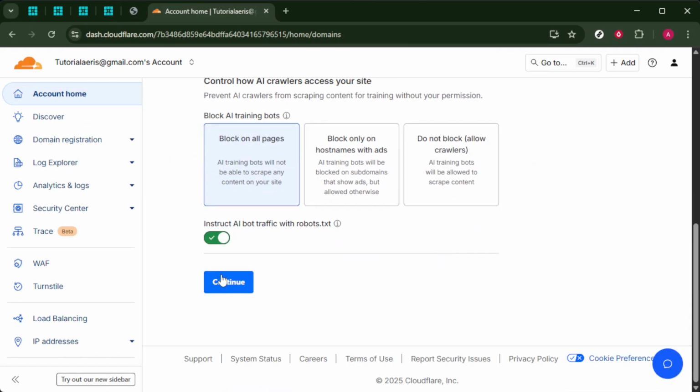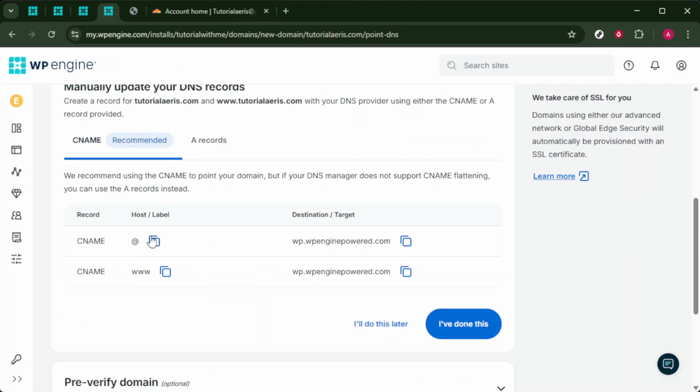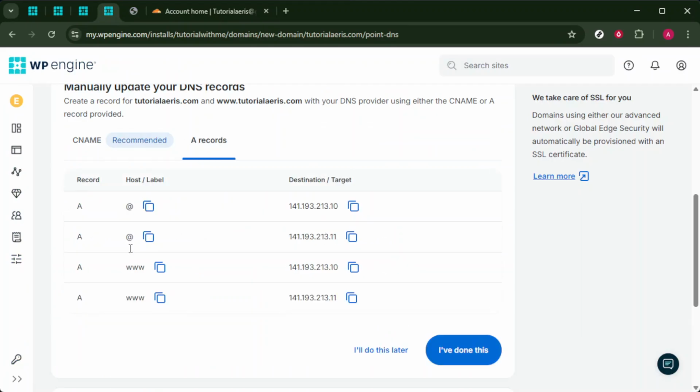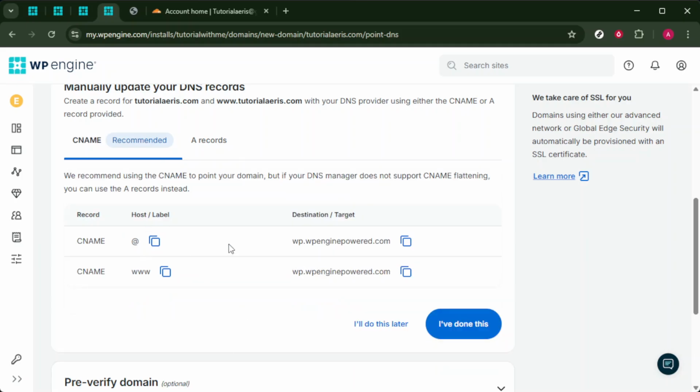Initially, you'll add an A record. Set the type to A, and for the name, use @ to indicate your root domain. For the value field, paste the IP address you copied from WP Engine earlier. This step routes your base domain directly through WP Engine.